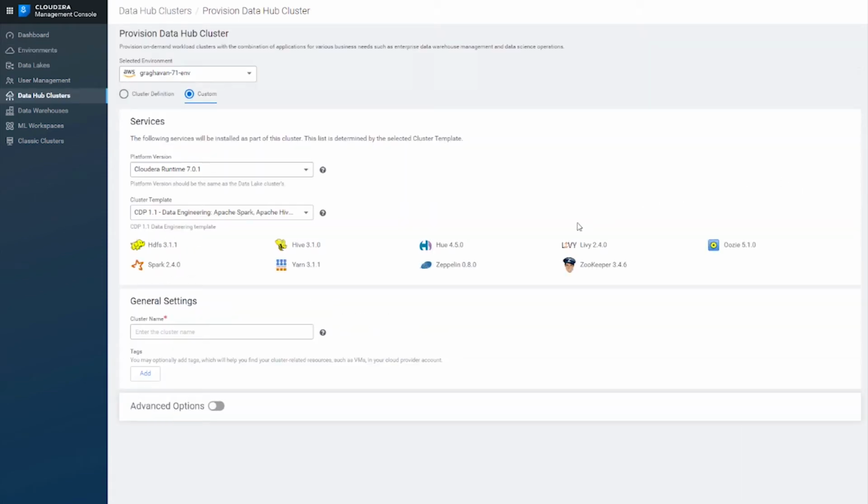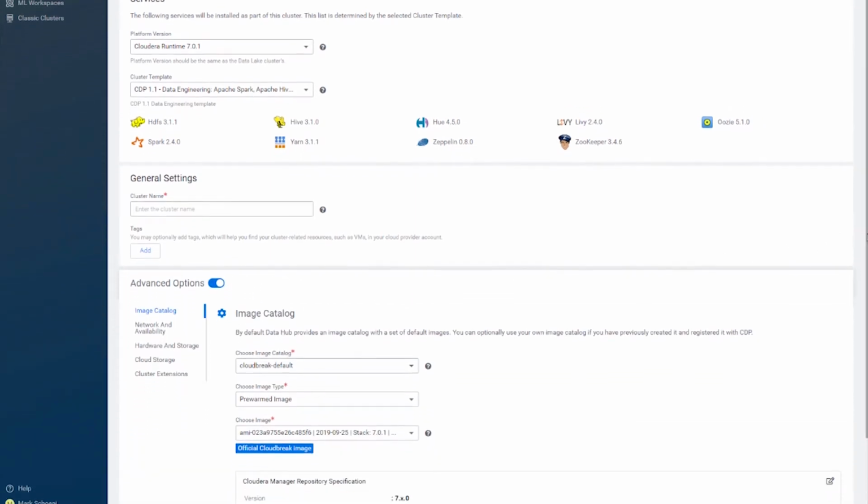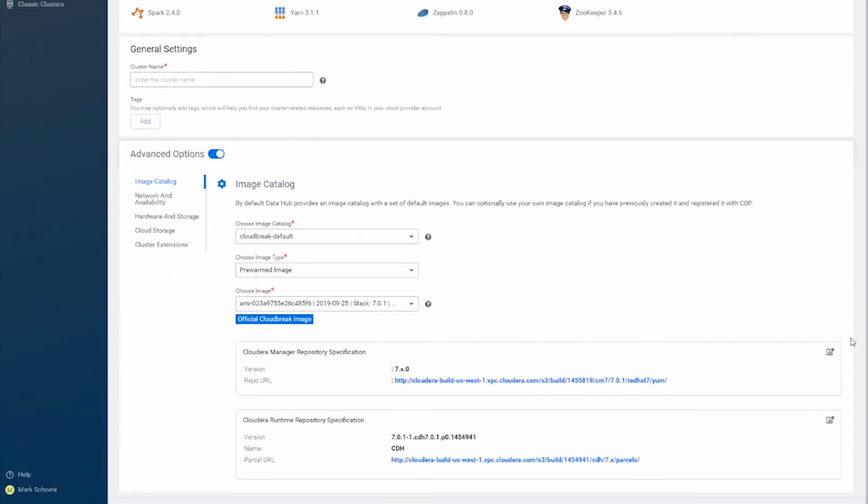To access the advanced options, click the toggle down here. Starting from the top, we have the image catalog. This allows you to choose what image will run on the nodes of the cluster. Cloudera provides you with the standard images, but CDP allows users to add their own custom images as well. This is useful if you would like to customize the image in order to harden the OS, add custom libraries, or custom tooling. You can choose between a pre-warmed image and base image.